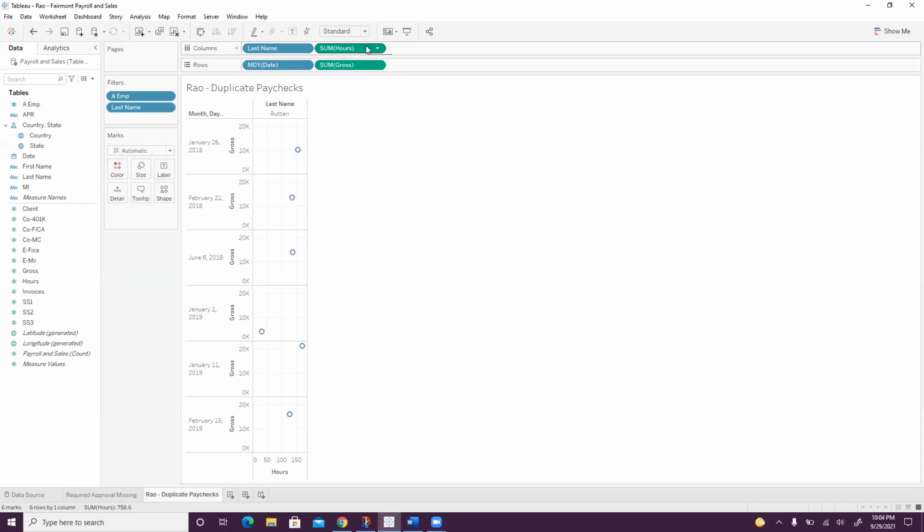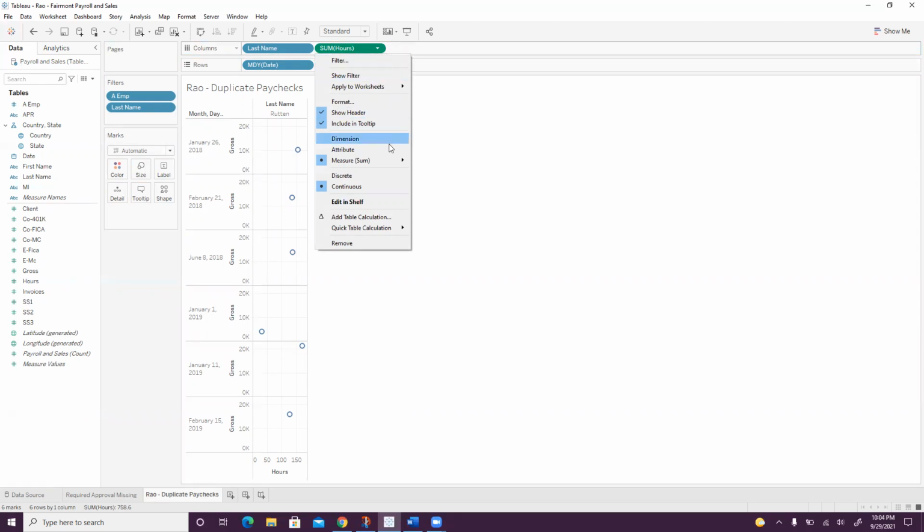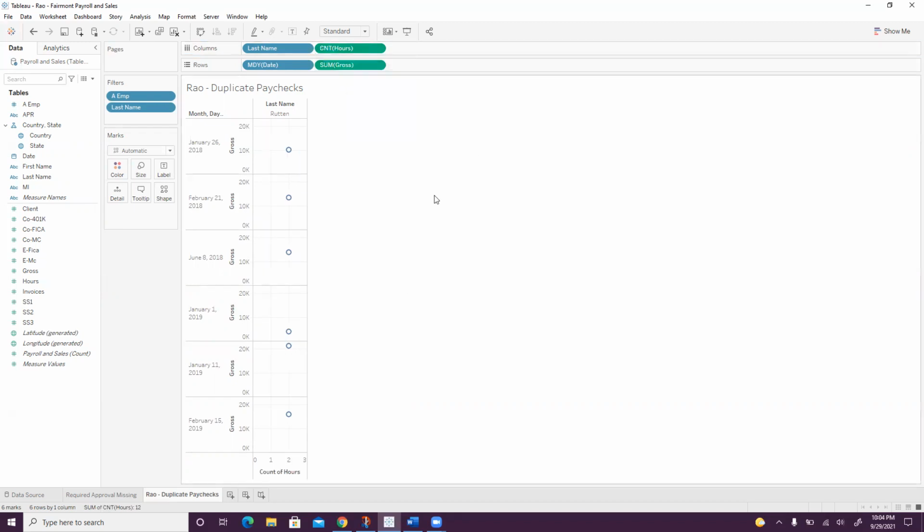Now the hours, I don't want the total hours. What I want is a count of the hours, which means how many times a duplicate payroll was processed, so the exact same hours on those dates. So go to measure, and instead of sum, I want count. And then the last thing I want to do over here is take this automatic and change it to circle.